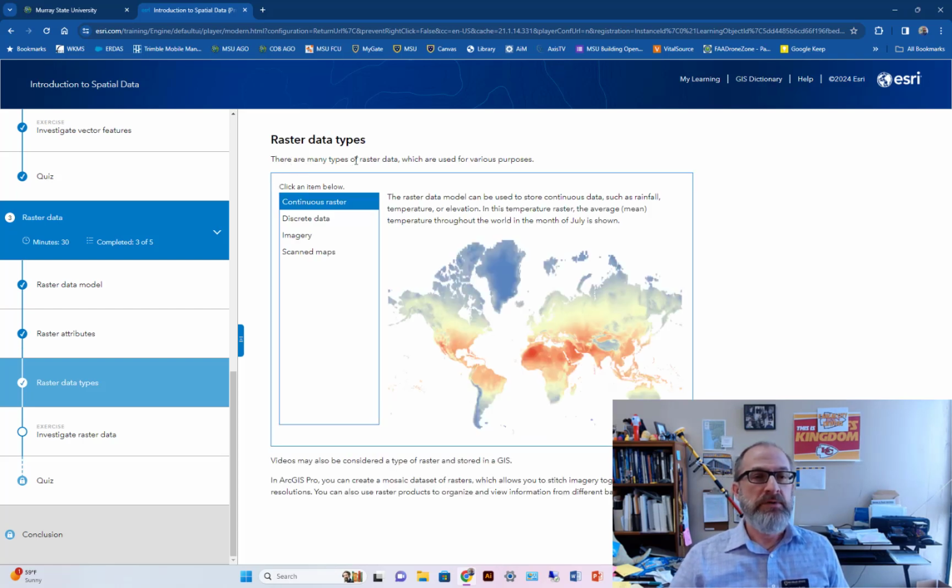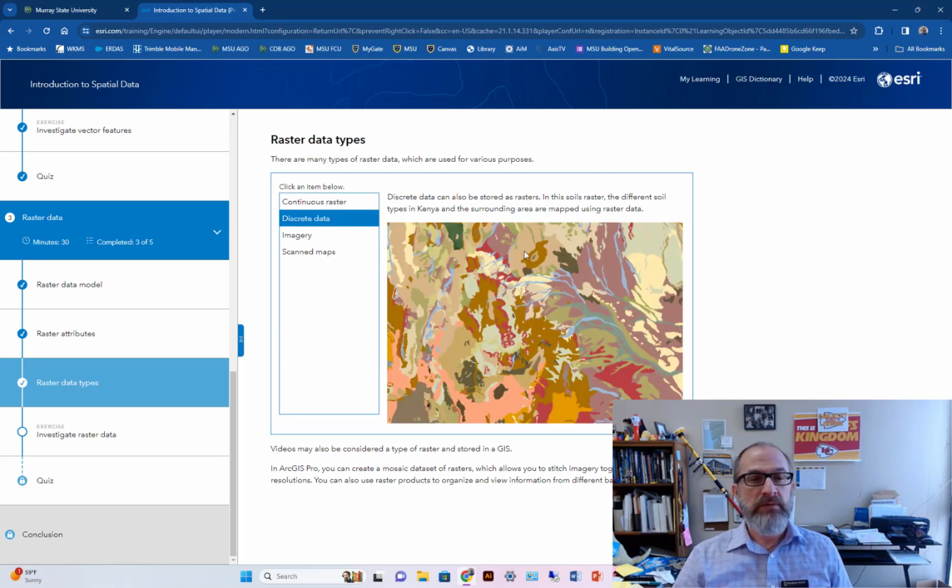All right, so raster data types. There are many types of raster data which are used for various purposes. So we have raster data. The raster data model can be used to store continuous data, such as rainfall, temperature, or elevation. In this temperature raster, the average temperature throughout the world in the month of July is shown. So then we have discrete data.